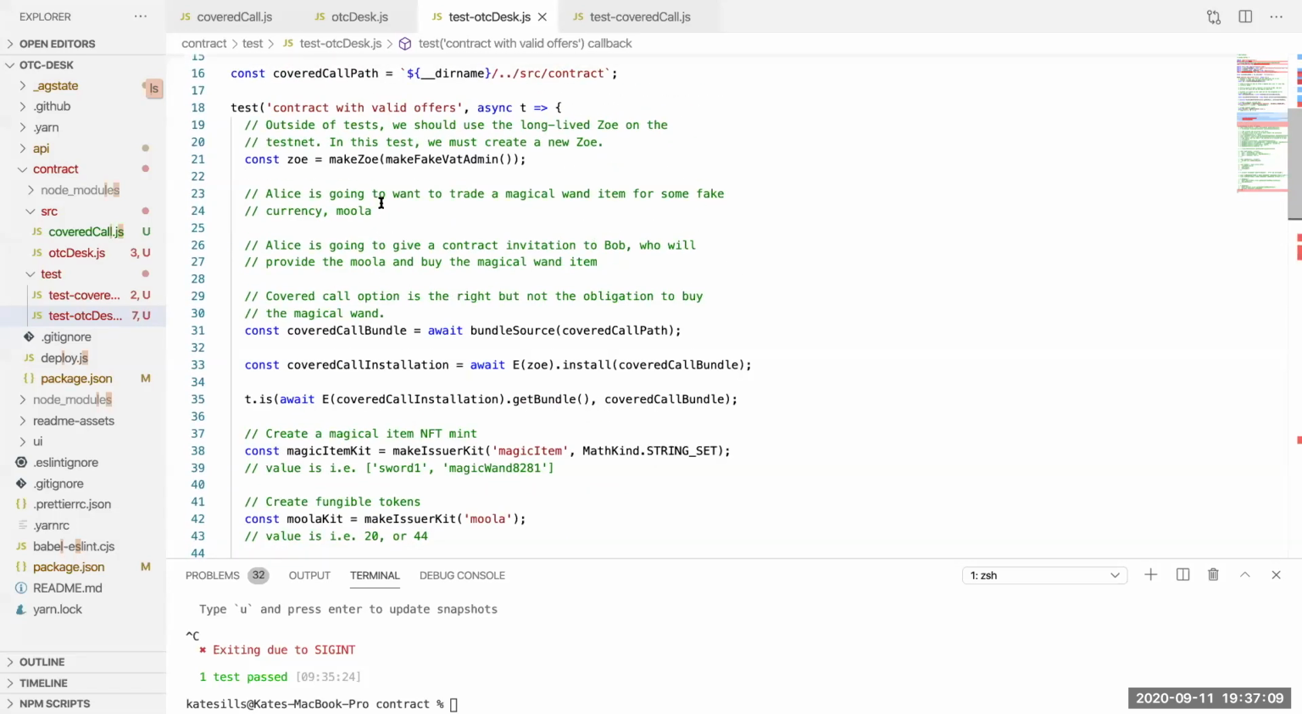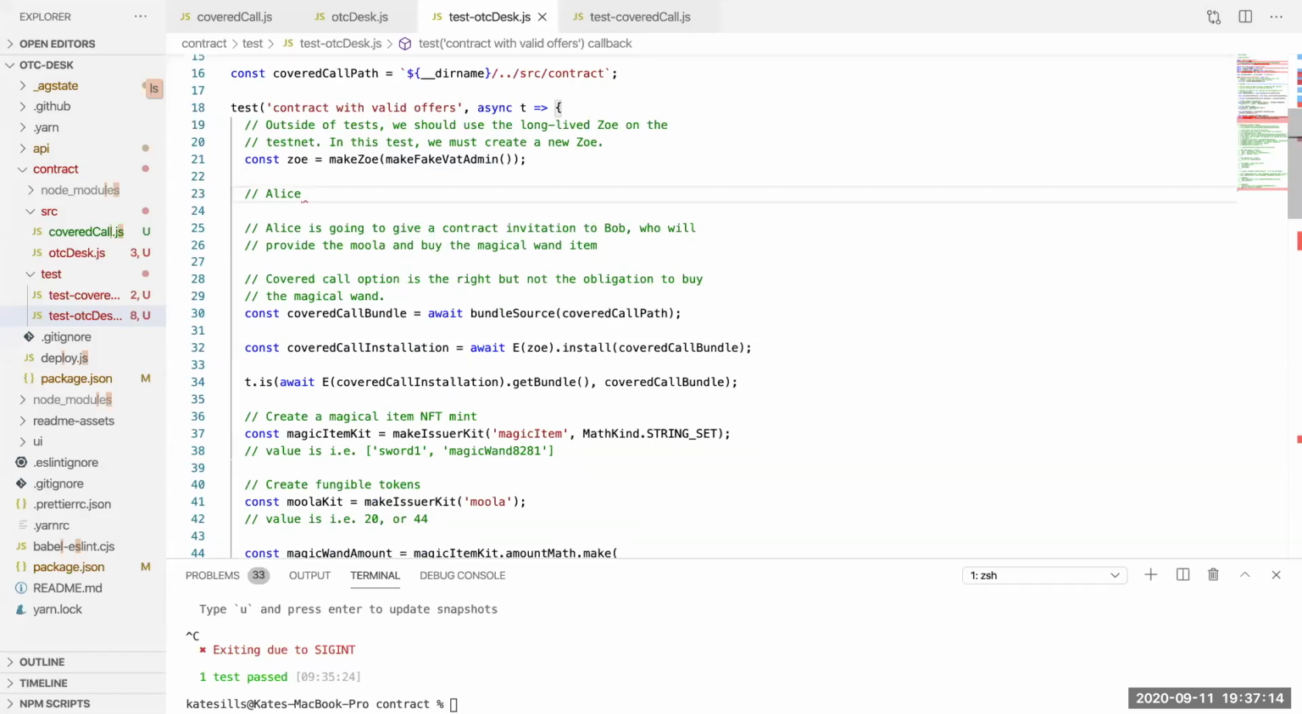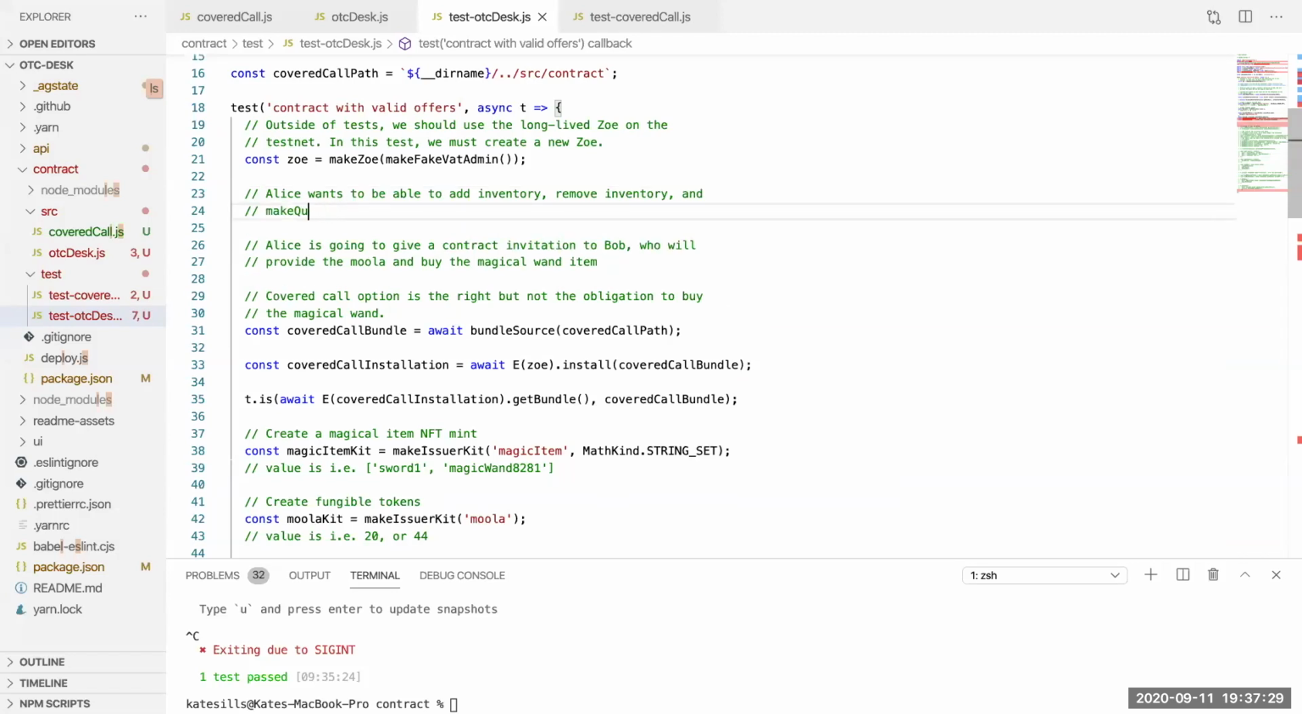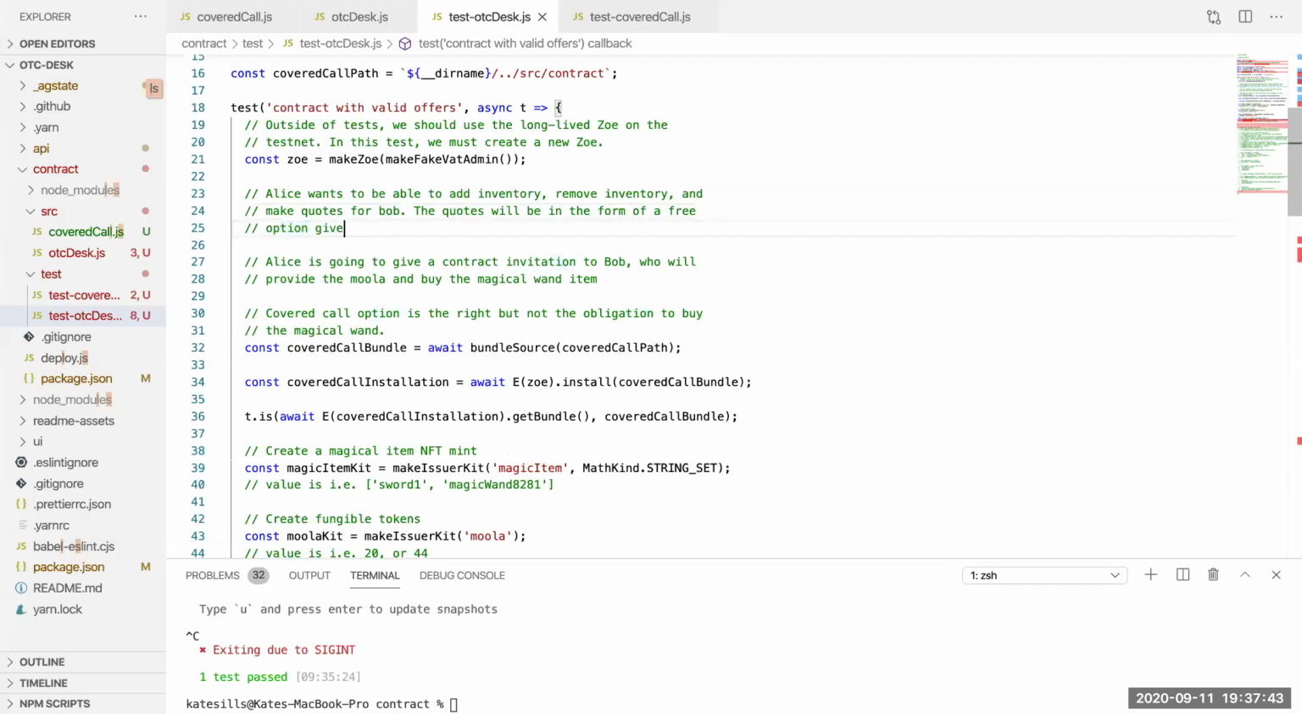Okay, so what Alice is going to want to do is she's going to want to be able to do three things. She's going to want to add inventory, remove inventory, and make quotes for Bob. So the quotes will be in the form of a free option. And so she could take this option and sell it to Bob, but we're just going to give it to him here. Given to Bob.